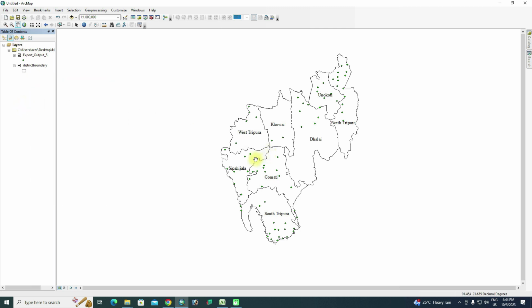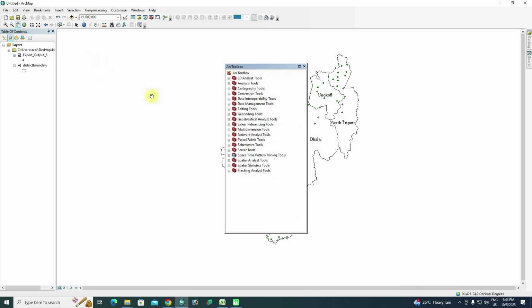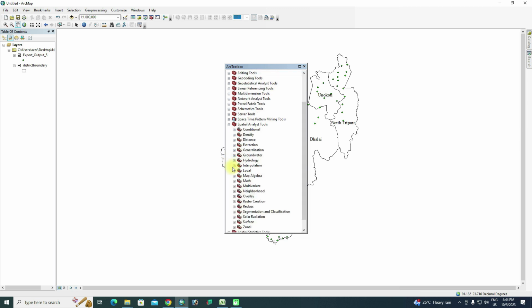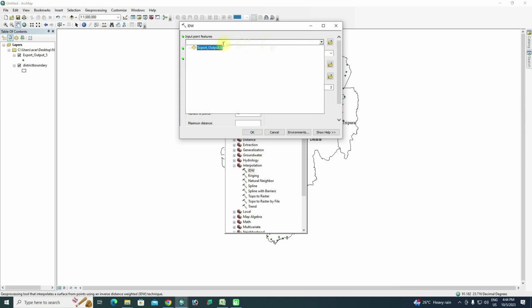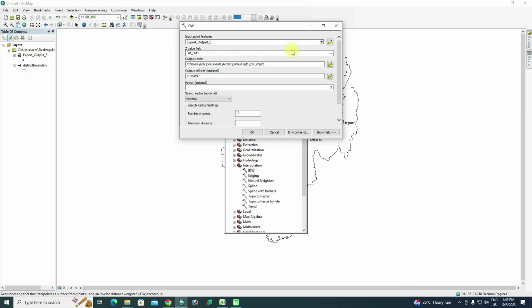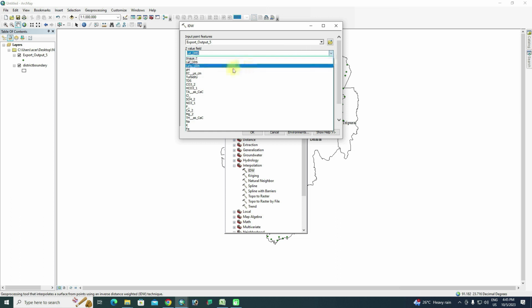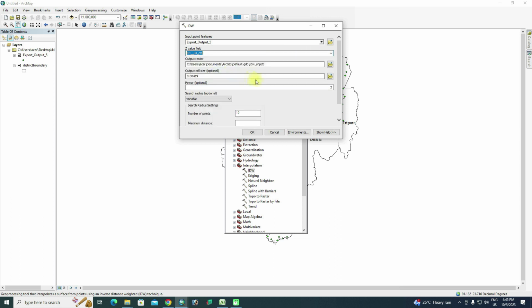Now we have to go for geoprocessing. So select geoprocessing, then select ArcToolbox. Now select Spatial Analyst tools, then Interpolation, then IDW, and double click on it. Now here the input point will be that shapefile, that is the export output file, and the Z value will be EC, as we are doing this for electrical conductivity distribution.